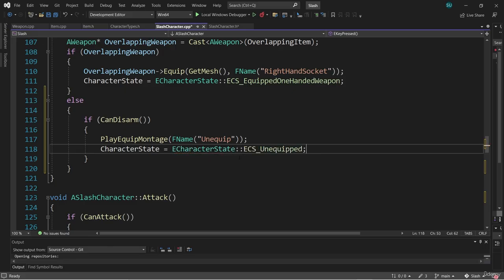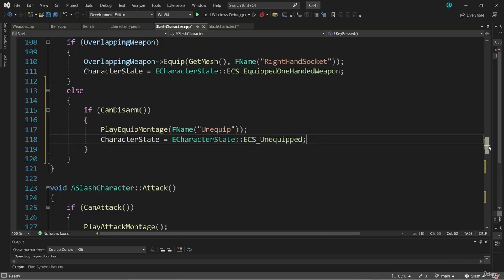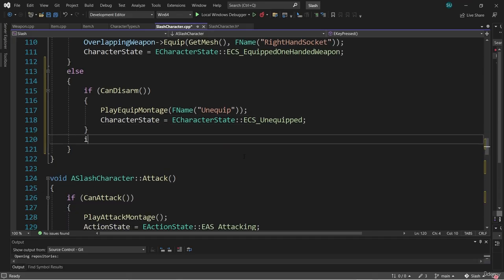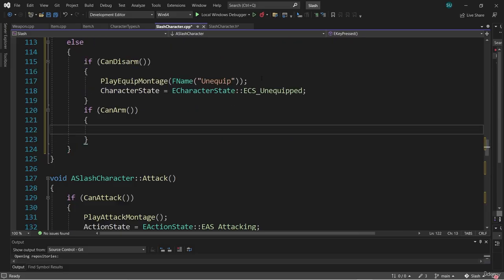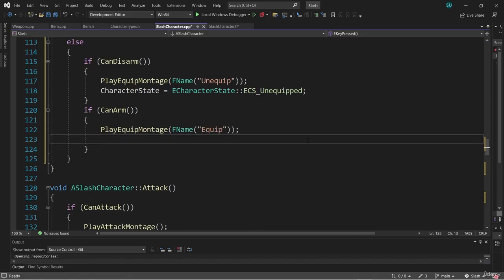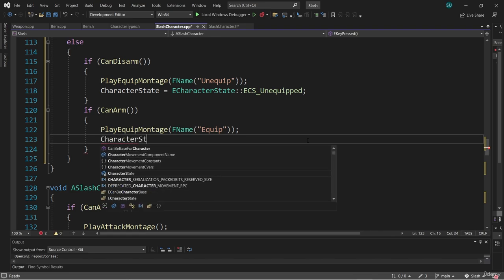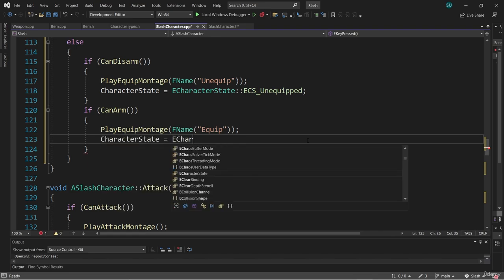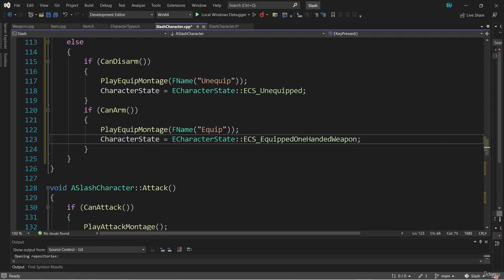And as soon as we're no longer occupied, we should be able to arm that weapon. So we'll place another if check, and this will be CanArm. And we'll call PlayEquipMontage, but this time the section name is going to be Equip. And we're going to set our character state, since we'll be unequipped, but this time we'll set CharacterState equal to ECharacterState equipped one-handed weapon. We're not handling two-handed weapons at this point in time.